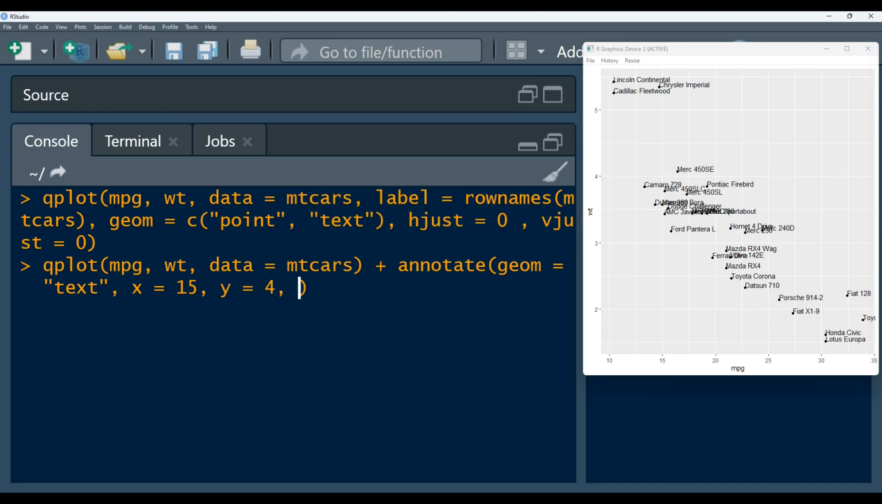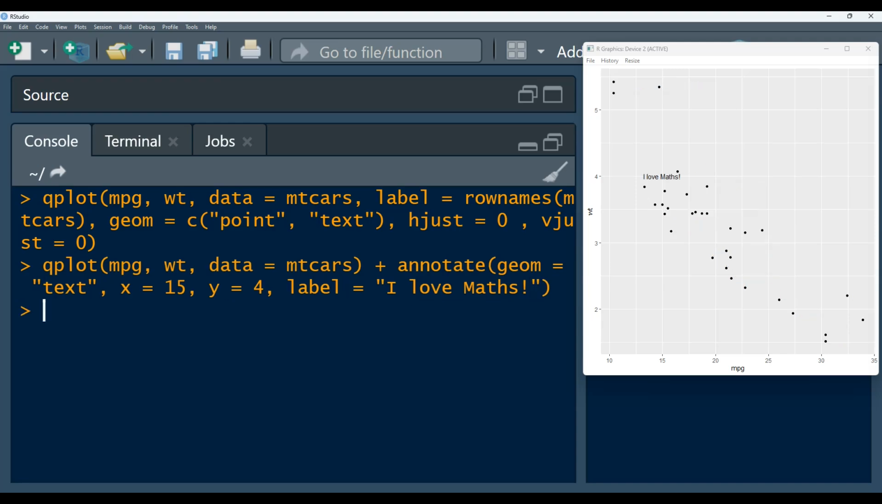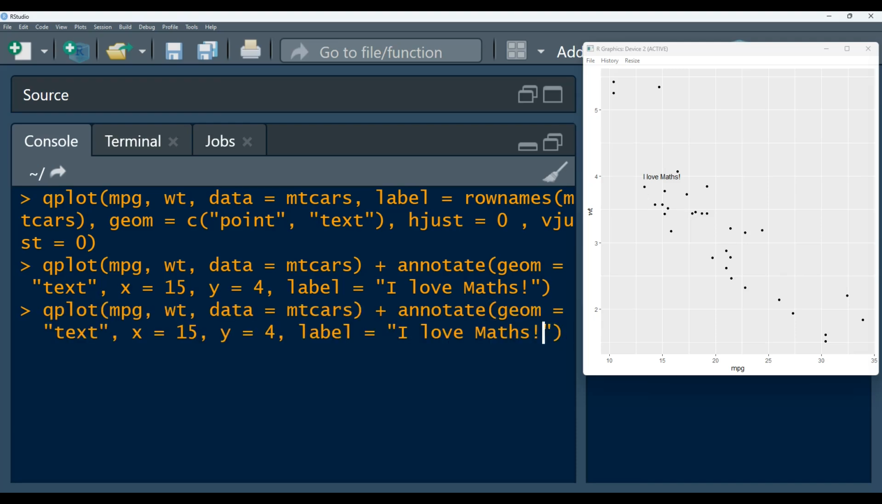Remember we have to add the label for our text. Let's say we come in here and say I love maths. Who else loves maths? I also love maths. So let's run this. You observe that it has added text at this specified location. We can also change the location, say for example y equals 5. If you run this, you observe now it has added text at this specified location.